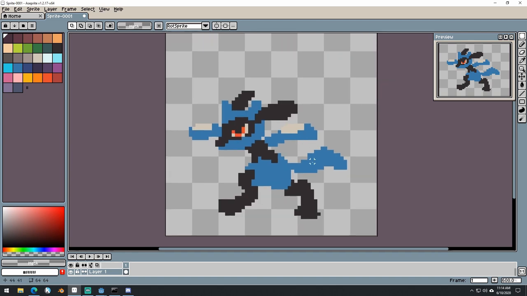So now I'm going to be adding in some more details, mainly focusing on the outline at first and trying to clean up the lines that I already have. And it also looks like Riolu has some sort of little yellow thing around its neck, so I'll be adding that as well. Making sure that I'm not leaving out details like that.